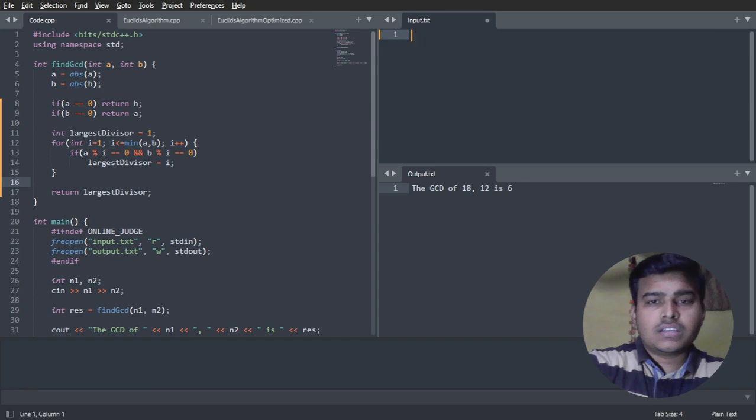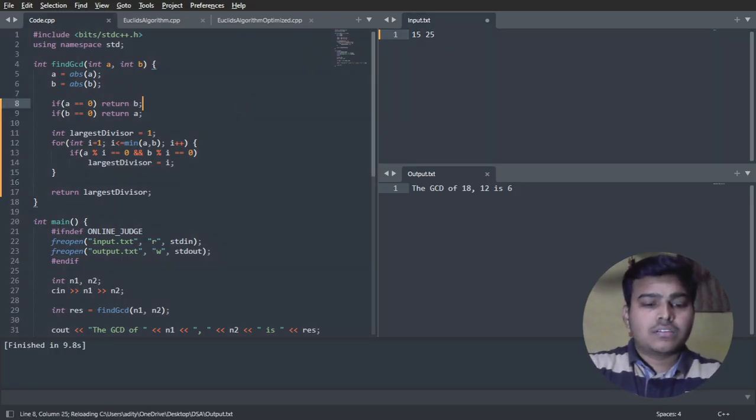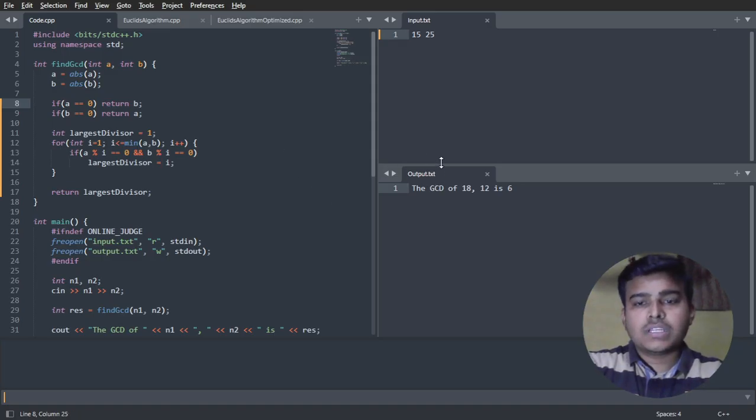Let's check for another input. Let's say I'm giving 15 and 25 here. So in that case, what will the output be? It should be 5. So the GCD of 15 and 25 comes out as 5. Yes, it has given the output.